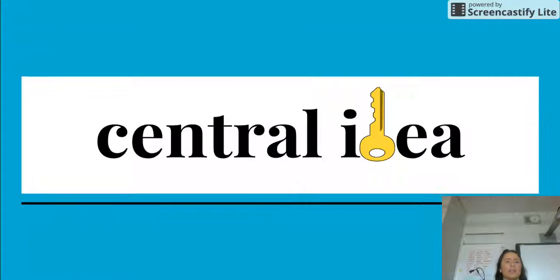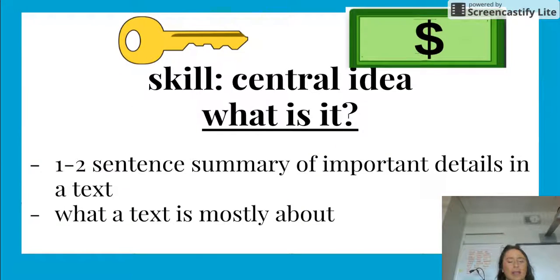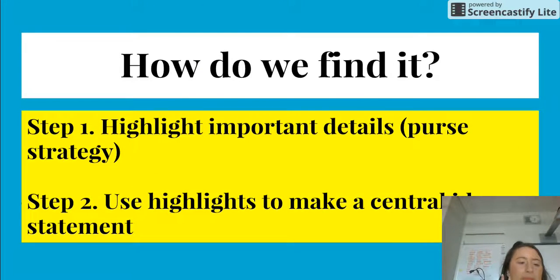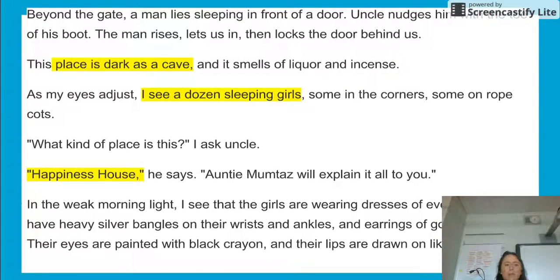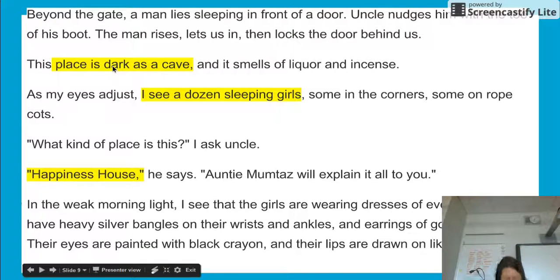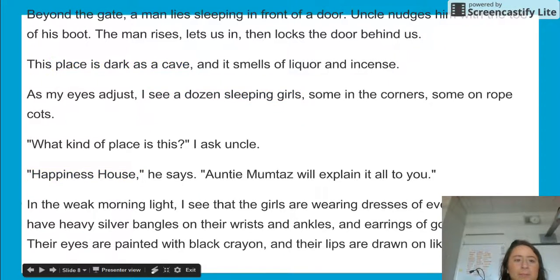So step 1 is to highlight important details. So what details in here are most important? Here's what I have highlighted because this is telling me about the place that they're at. This is telling me about the people, and this is a little bit more details about the place. So this is what's basically happening in this scene.